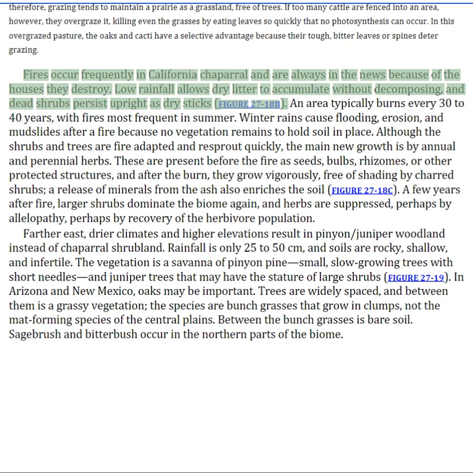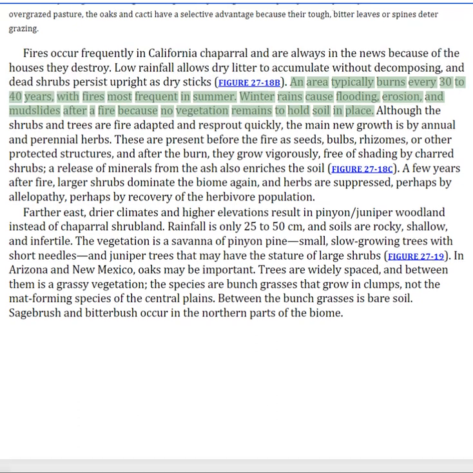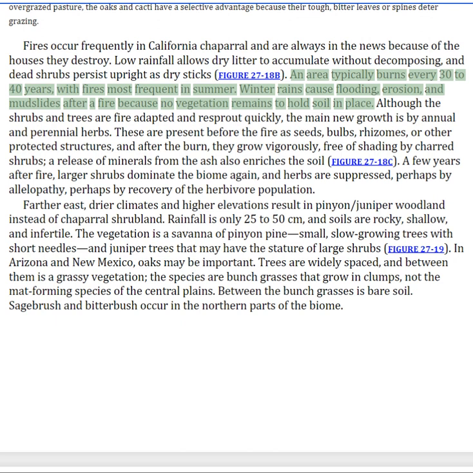Low rainfall allows dry litter to accumulate without decomposing, and dead shrubs persist upright as dry sticks. An area typically burns every 30 to 40 years, with fires most frequent in summer. Winter rains cause flooding, erosion, and mudslides after a fire because no vegetation remains to hold soil in place.